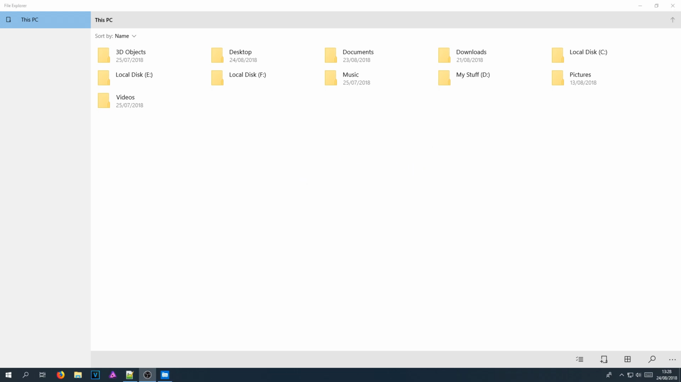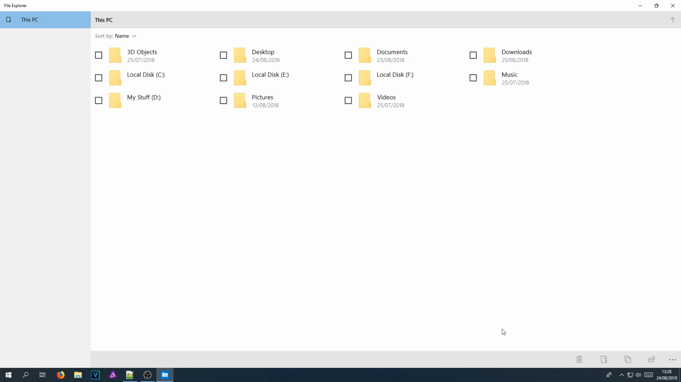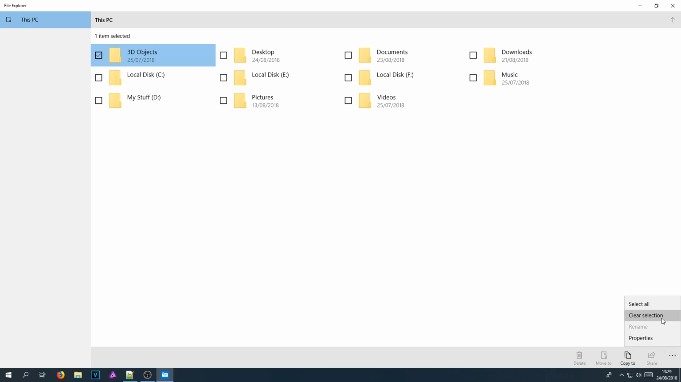We can go down to the bottom right-hand corner where we have a few options. The first option allows us to select all. So all you need to do is press that icon and now we can select all our folders or whatever folder you want. And once you have selected a folder, if I just go ahead and select this folder, we can now press copy. If you want to cancel this, then all you need to do is click on the three dots and simply go clear selection.